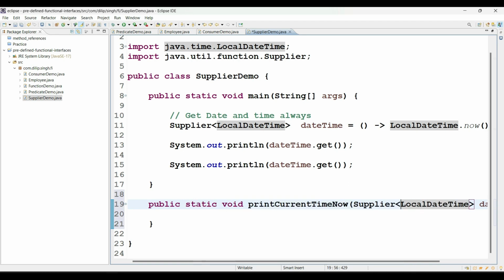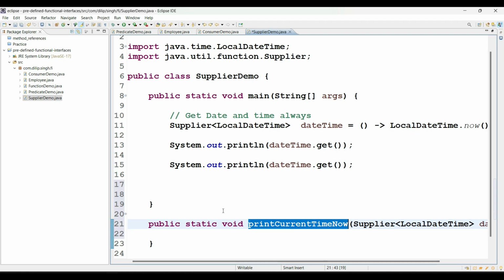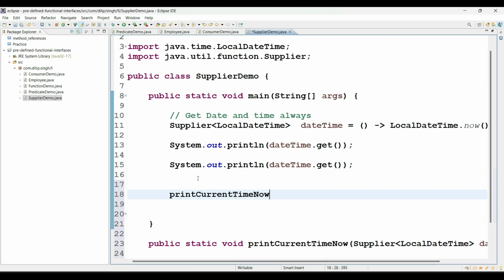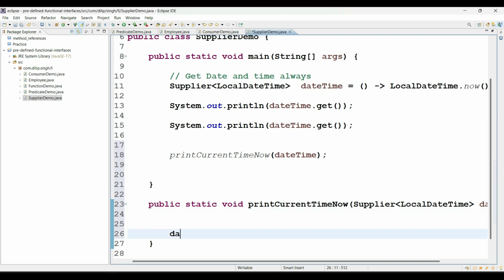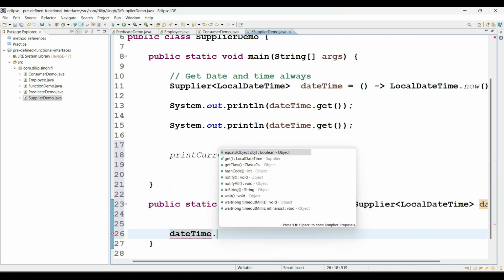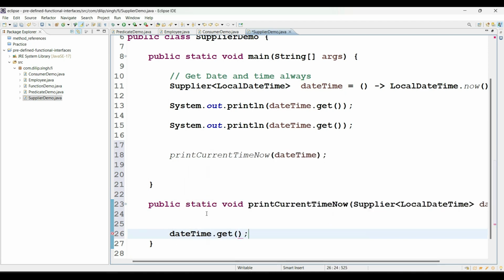So similarly, you can define any type of objects here, and you can pass that supplier object as a method argument also. See here, now how I am calling this method. I need to pass a supplier object. I already have a supplier object, right? So let me call it now. Here you will always receive a supplier object. Let's call the method, and then you will get the time and you can print it also.